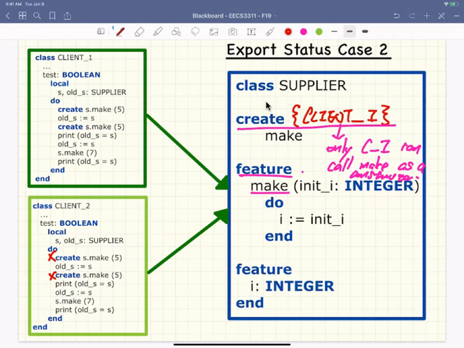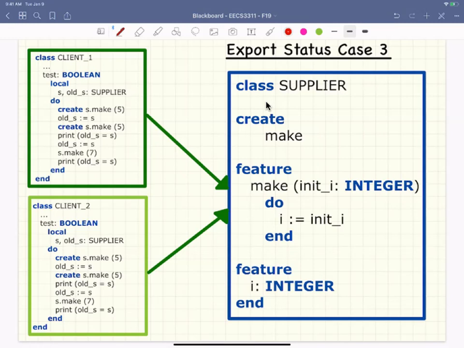Better. Case number 3. What if I change this over here to be none? And this somehow corresponds to your lab test yesterday, if you remember. Because some of you asked me, I actually got the make exported to none, can I call that as a constructor? I just said try. Of course, when you try, you'll realize you can.